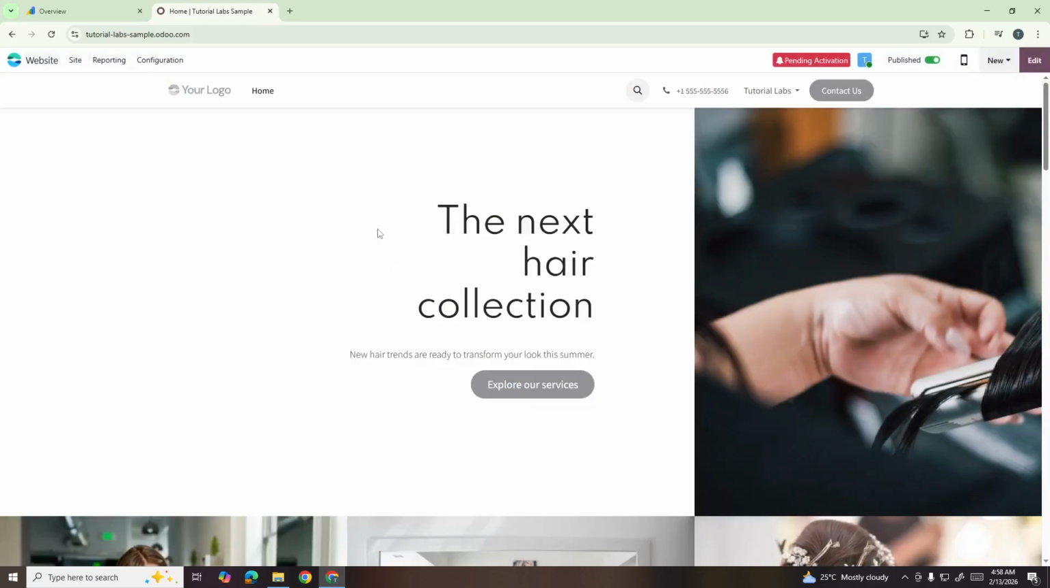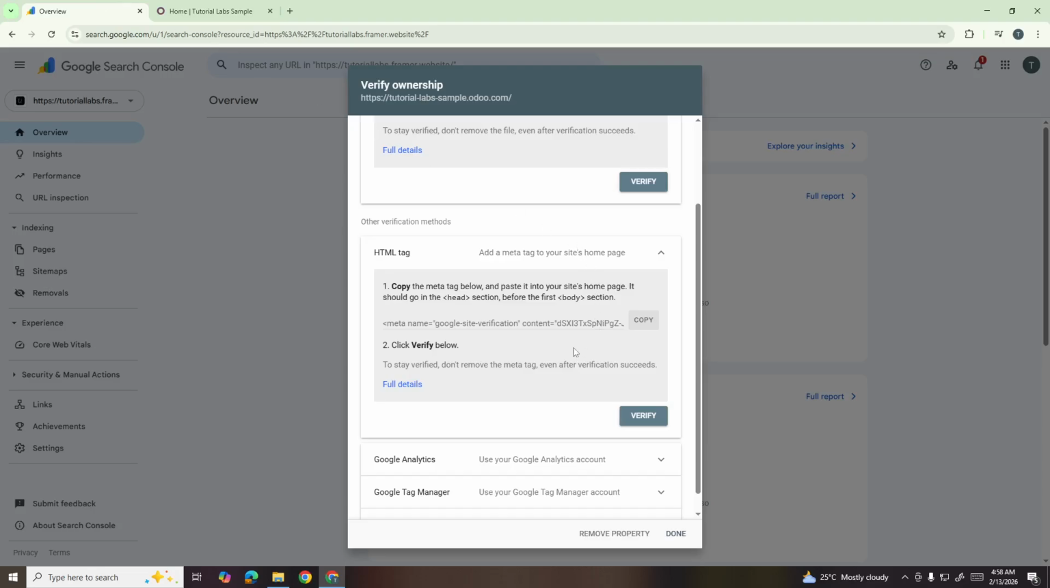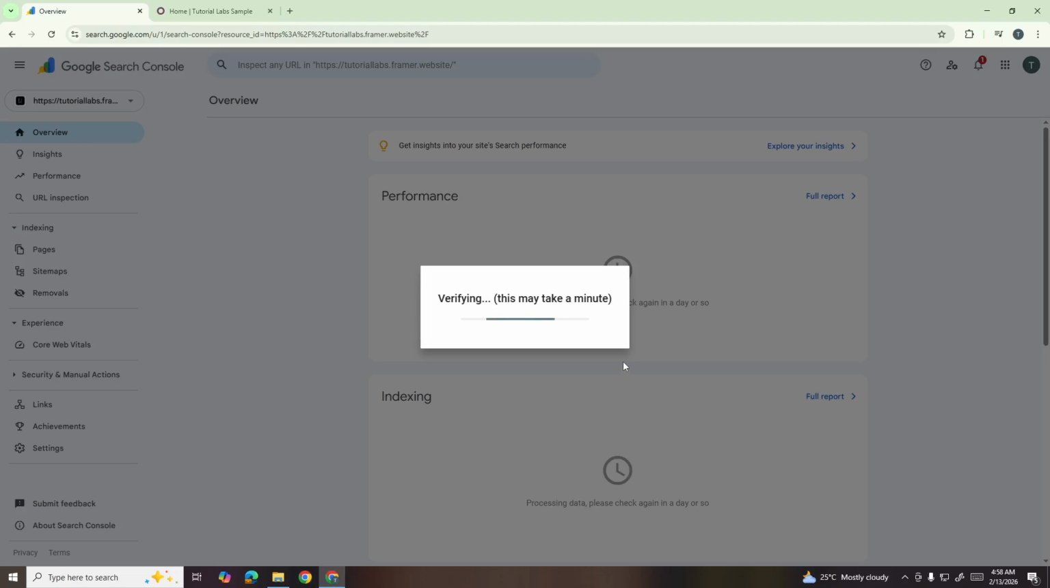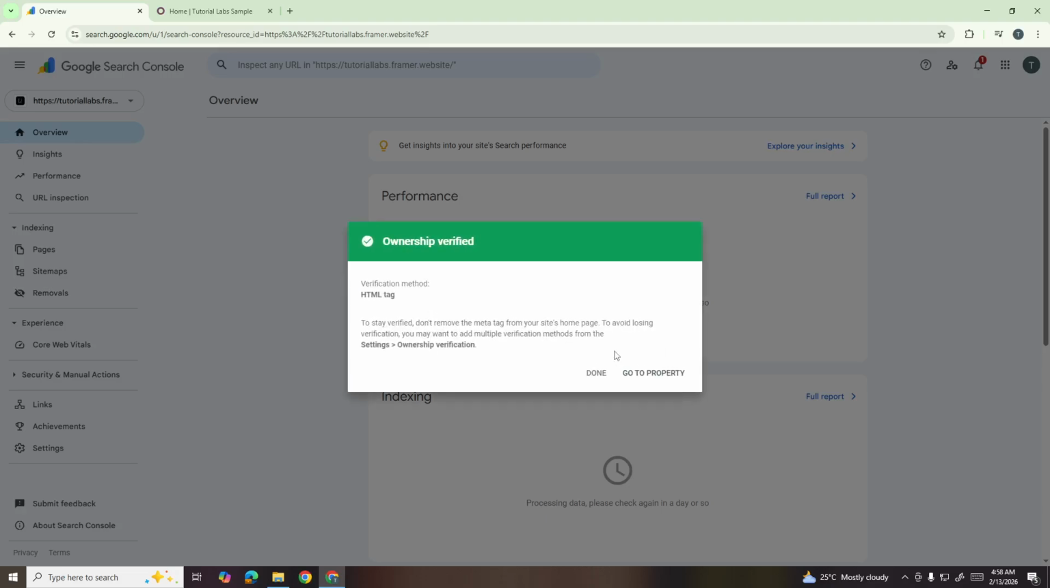Now, head back to your Google Search Console tab. Click the Verify button to let Google check for the meta tag you just added to your Odoo site. Google will scan your website's code, and if everything is set up correctly, you'll see a confirmation message that your property has been successfully verified.